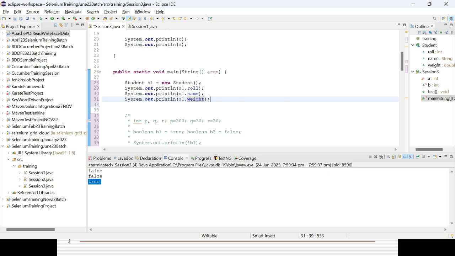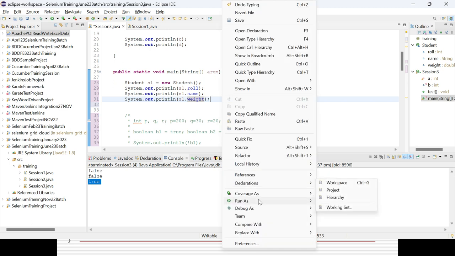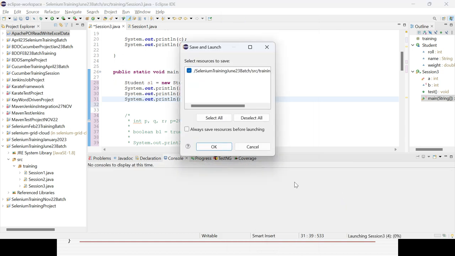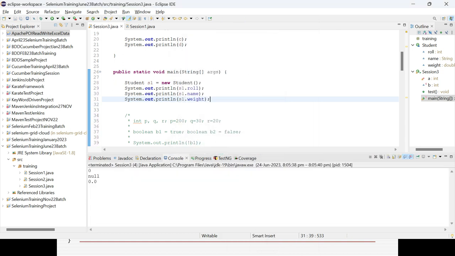Yes. So what will be the value printed here? Or any error? Anyone give a try? So let's run, then I will let you know. Okay, so you could see that the value is coming.